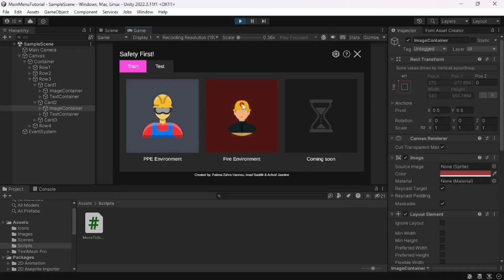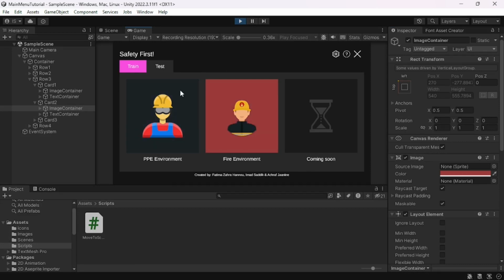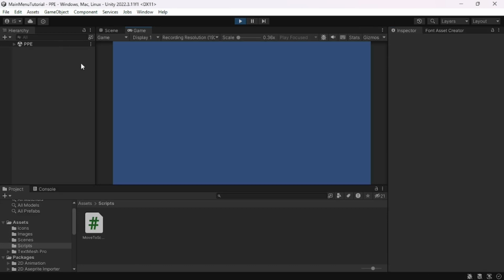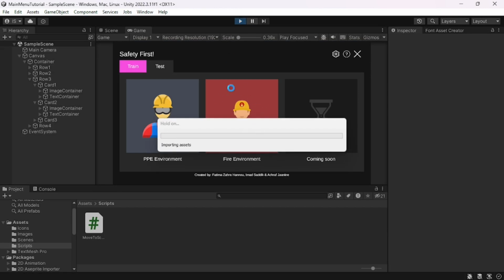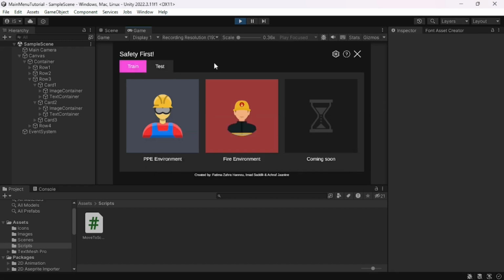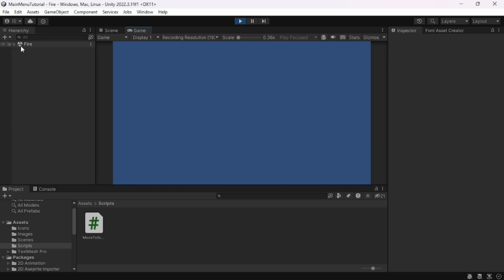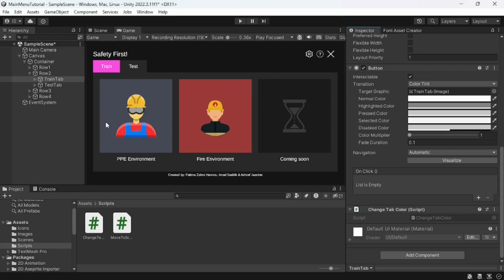You can see that the hover effect is working. When I click on PPE environment, you can see that PPE scene now has been loaded. Let's verify if the fire button or the fire card is working too or not, so that we can move to work on the tabs. Okay, let's click, and as you can see, the fire scene is loaded successfully. Good.